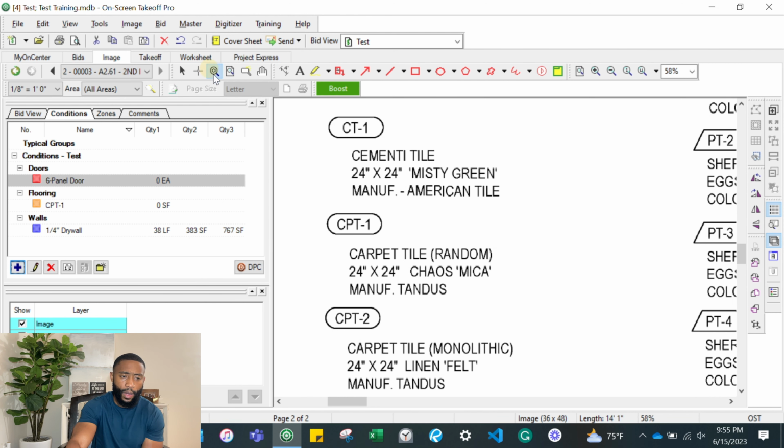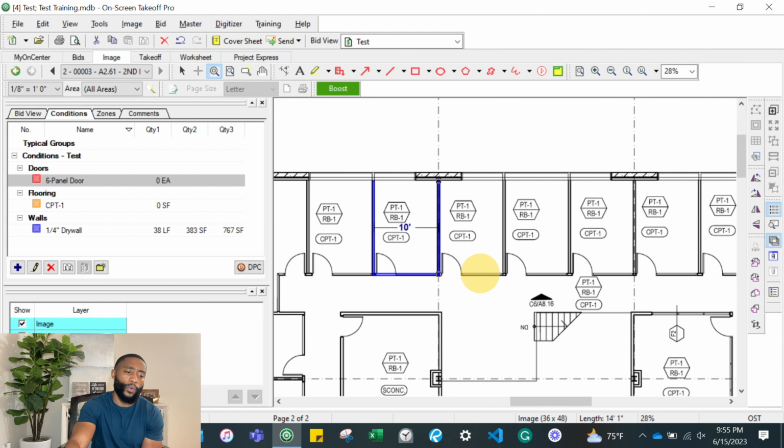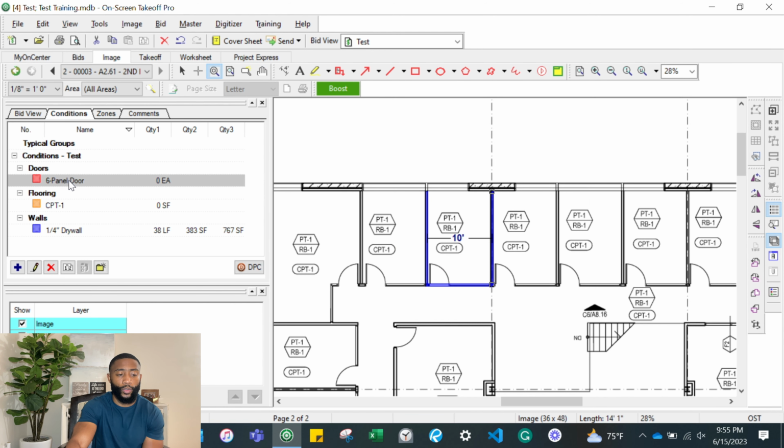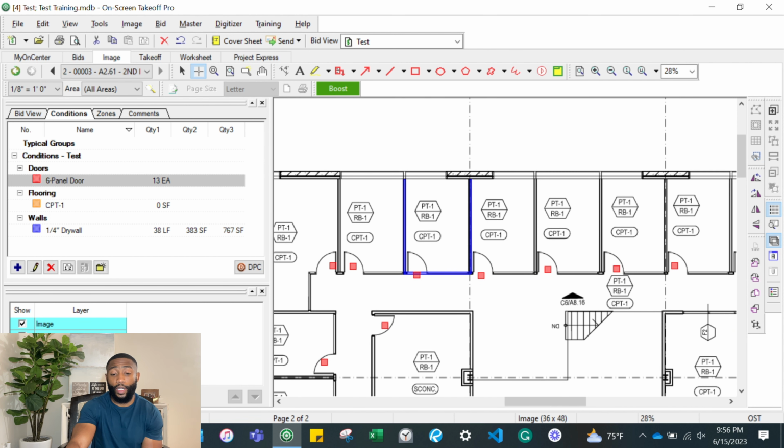Now let's back out, back out, and go over here. I'm going to perform a door takeoff and some flooring takeoff. Let's start with the door. I'm going to click on that. That's selected. Let's assume this door right here is a 6-panel. So that's a door opening. This is a door, 6-panel. Boom. This is a door, 6-panel. Boom. All I'm doing is taking off all the doors that look like that. As simple as that. So that's how you perform the door takeoff.